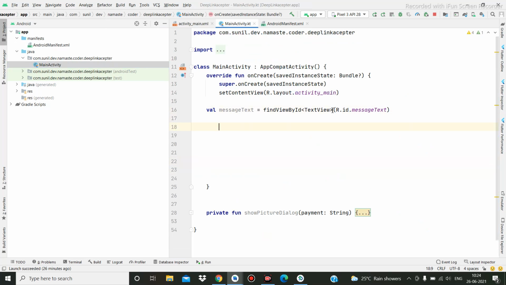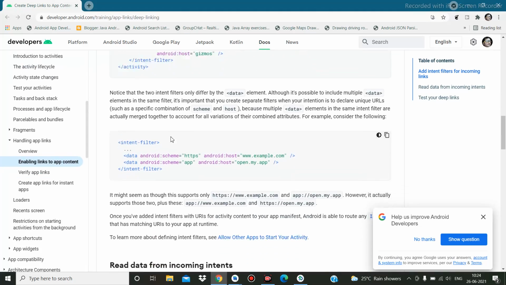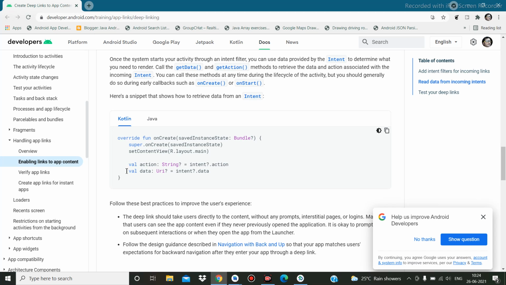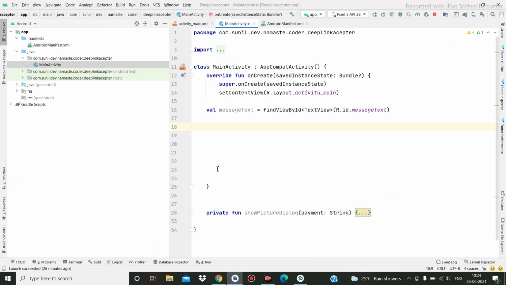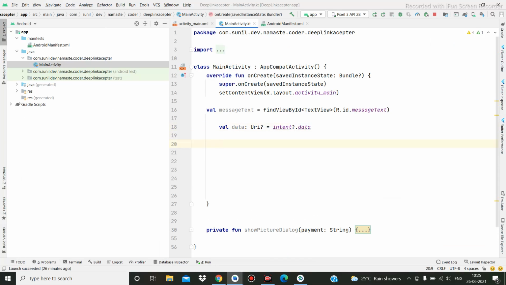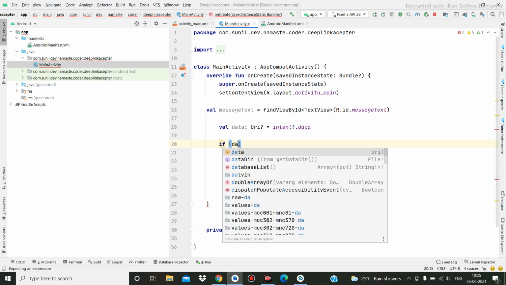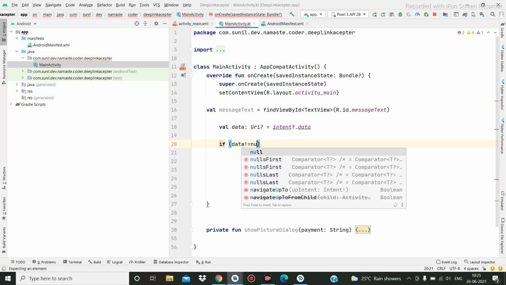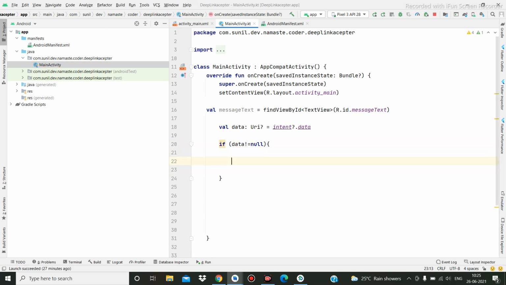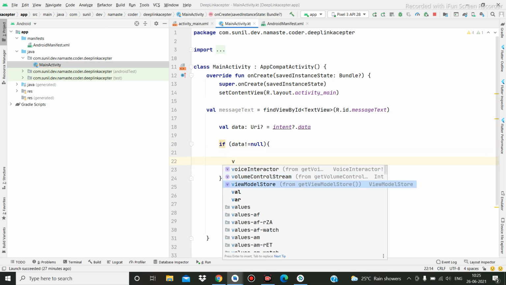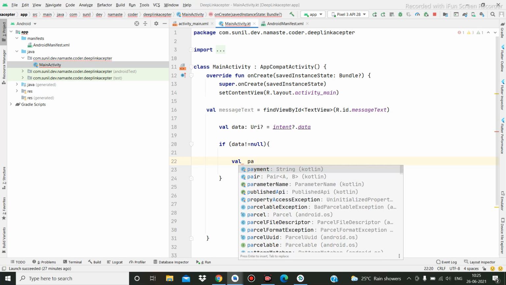In this application only one text message is there. As you can see here, we need to add these lines of code for getting the data from the deep link. Just copy and paste it here, then you can make one check: if data not equal to null, then inside make one parameter list.